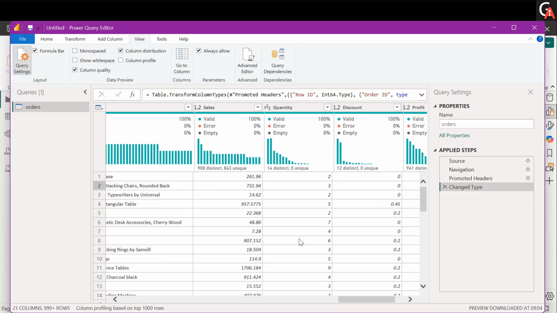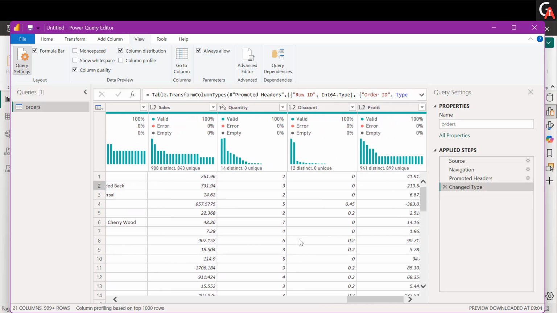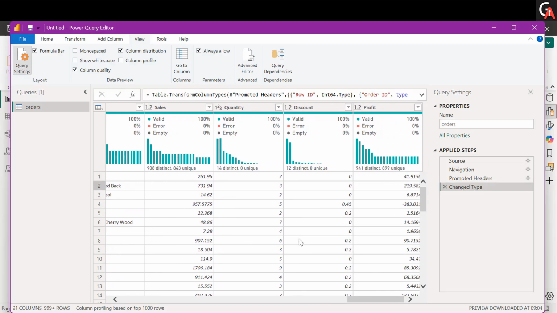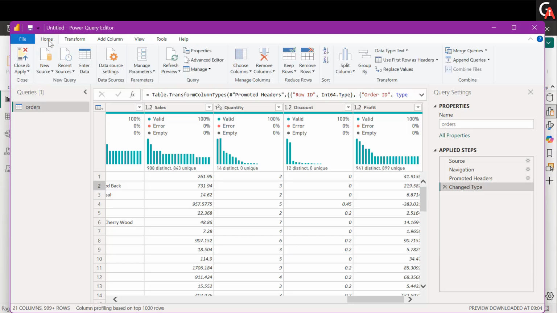And at the end we have the sales, quantity, discount, and the profit for the given order placed by the given customer. Here, as I can see, all records are valid. There is no data cleaning required for this particular data set. So I am going to load this data to my Power BI Desktop, and then we'll see how you can create measures, calculated columns, and tables.